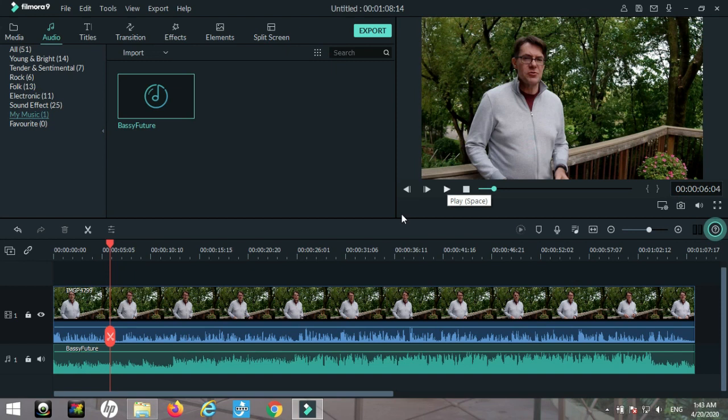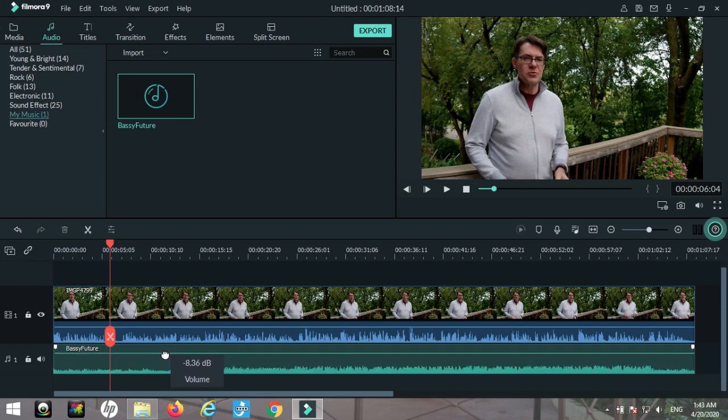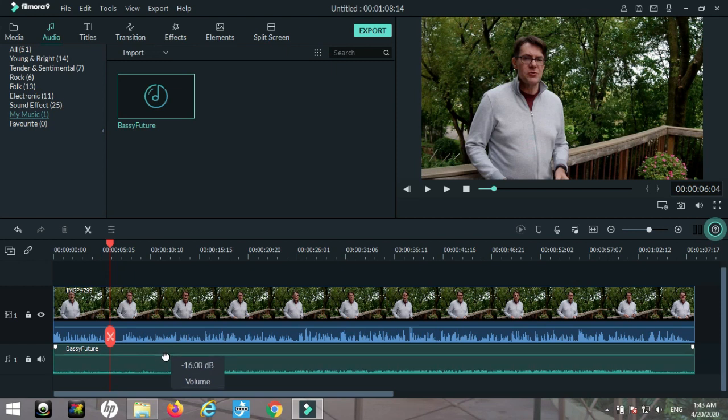Okay, the audio on the backing track, the music is a little bit too loud, so I can actually grab it and raise it and lower it here, which a lot of editors will allow that. Usually on this I need to go to like negative 15, negative 16 decibels.